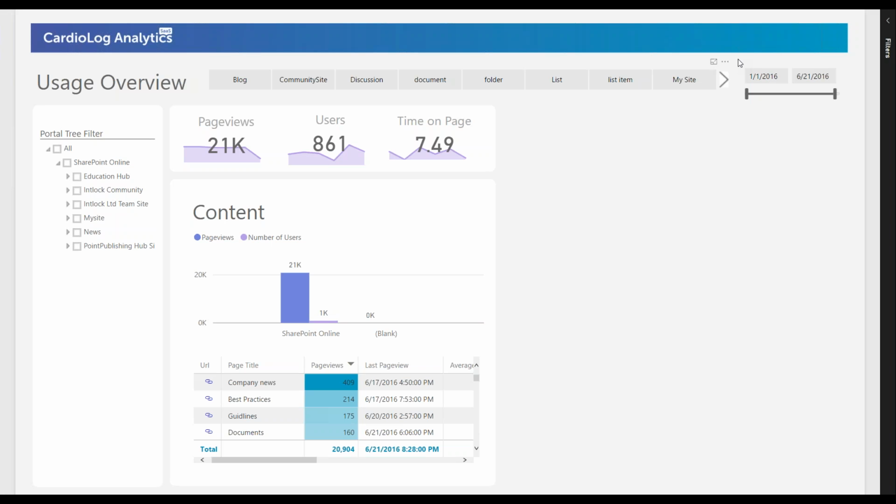So the first thing that you can see here on my screen is a usage overview report. This is our Cardiolog Analytics SaaS solution, which is visualized in Power BI. And what you can see here is our portal hierarchy, or tree structure, here on the left. In this example, we're tracking a SharePoint Online tenant, and we can easily track other tenants or farms, for example, like SharePoint 2013 or 2016, and that can all be visualized here within this portal tree filter.